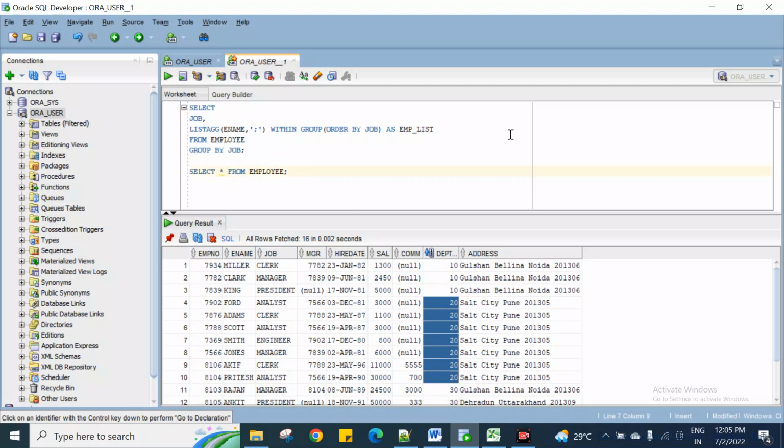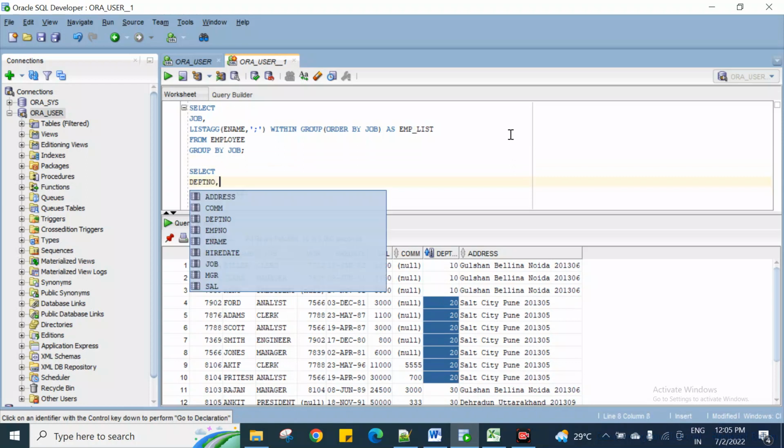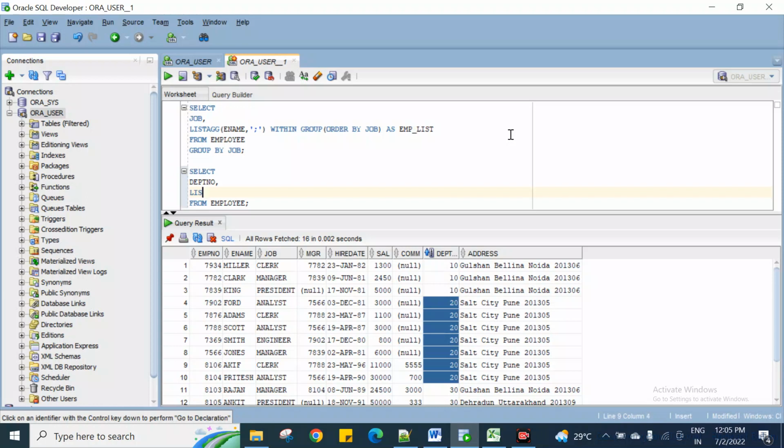Okay, so same thing, I'll fetch department number here, then I will apply list aggregate on an address field. I need to give here the separator. In this case, let's say I'm giving pipe separator. Then within group, how I want to order my data, order by department number, and this will become my address list. Okay, let's try to execute it now.